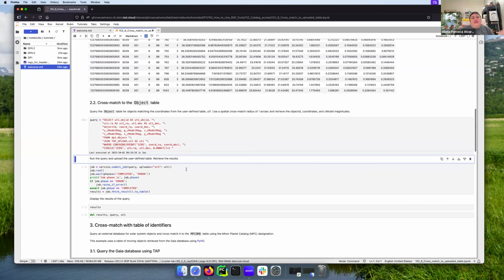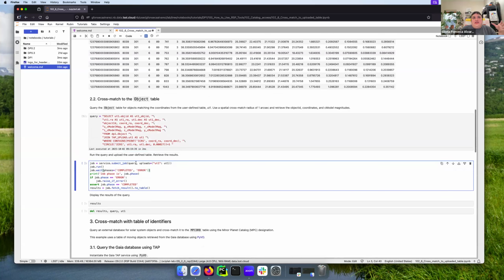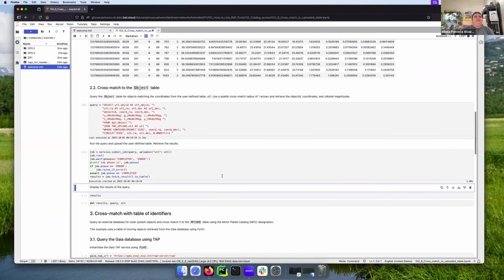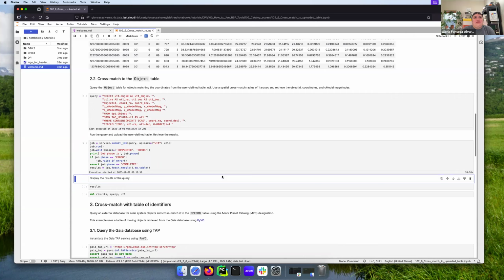The other new thing is that the next step is to run your query. Not only do you pass the query, but you have to specify the table that you're uploading. So here you would do uploads equals the name of the table and the actual table. And like I said, it does take maybe a couple minutes. So I guess this might be a good time for questions if you have any.